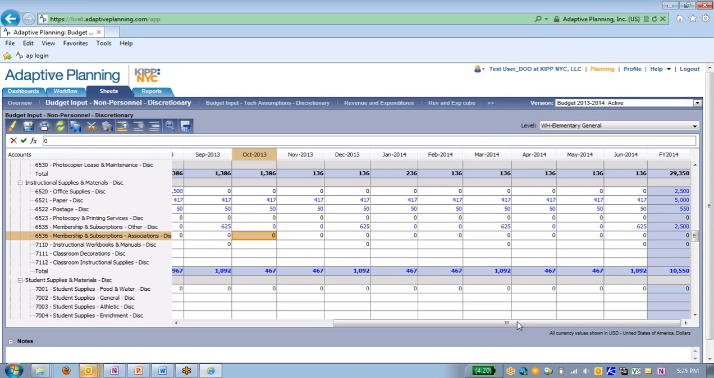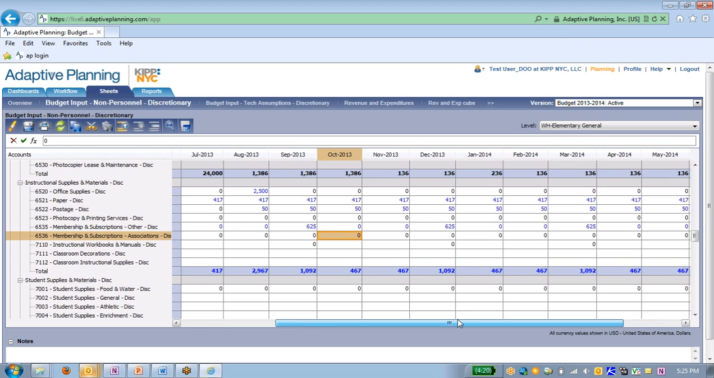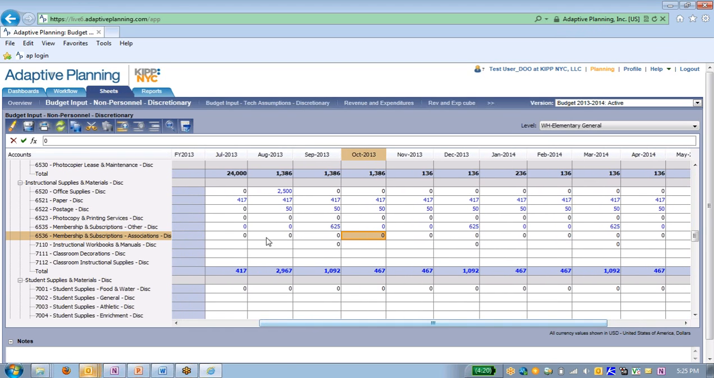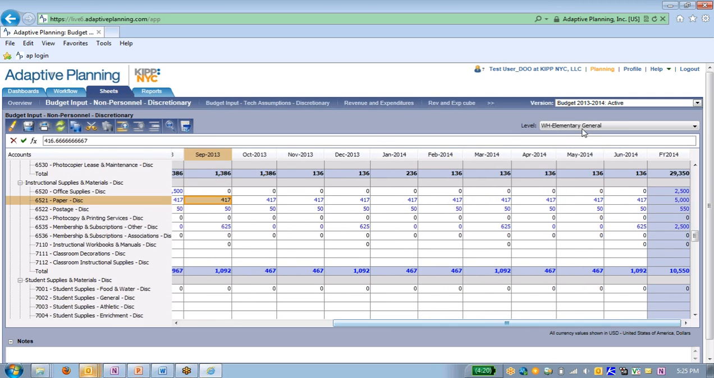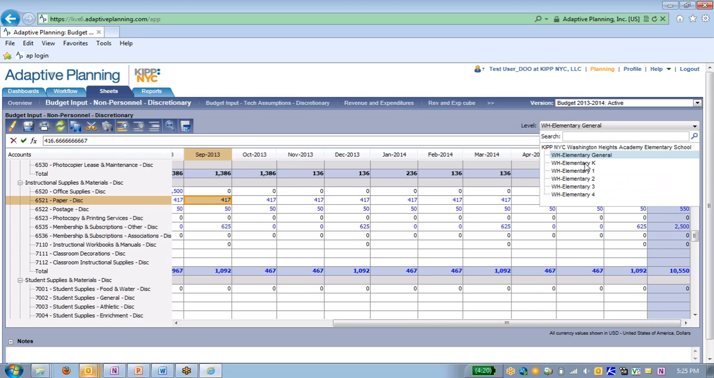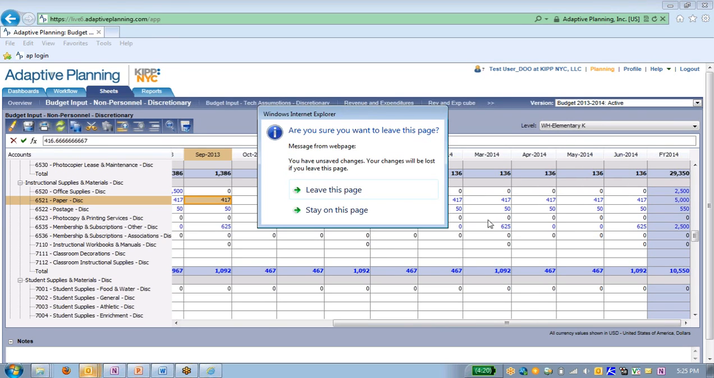Okay. So a few more notes on data input. So I mentioned that this blue font means that that's unsaved data. If I were to try to navigate away from this page, so say, okay, I'm done inputting all my data in elementary general. Now I want to go and input some data in elementary K. If there's blue font here and there's unsaved data, it's going to give you this pop-up that says, wait a second, you have some unsaved changes.